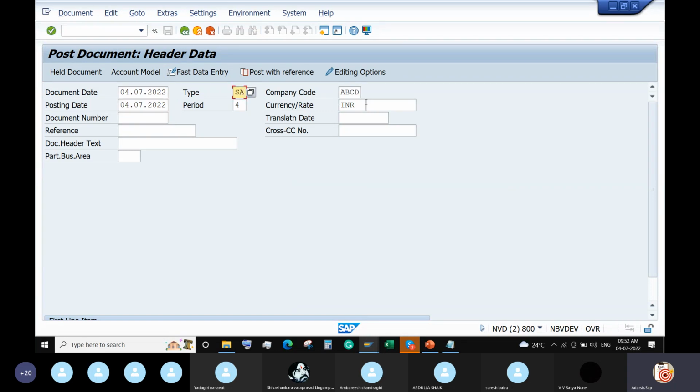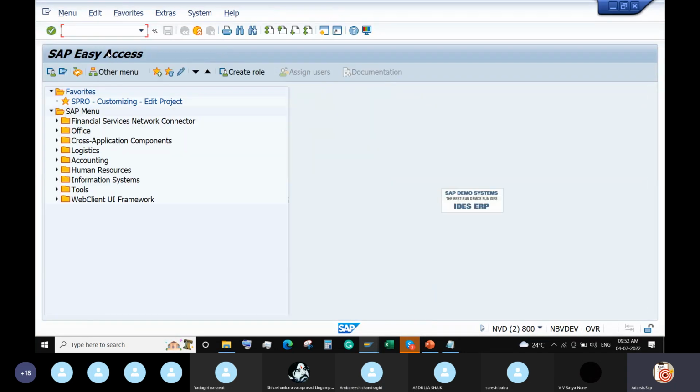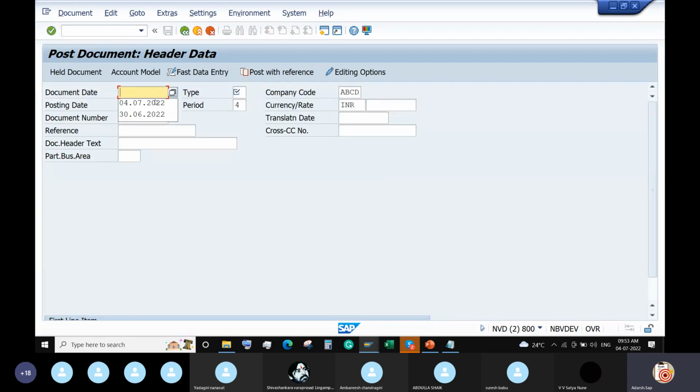Document type SC. Okay. Here. We need to give document header text. Yes, right. Okay, here we got some issue. Let me check it. Document type SC. Okay, I'm not giving reference test. Yeah, test.